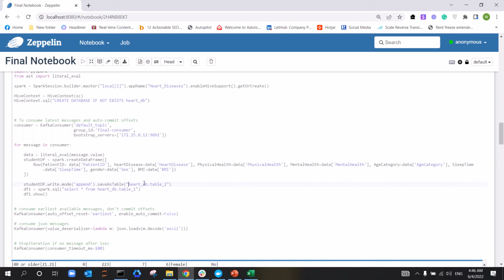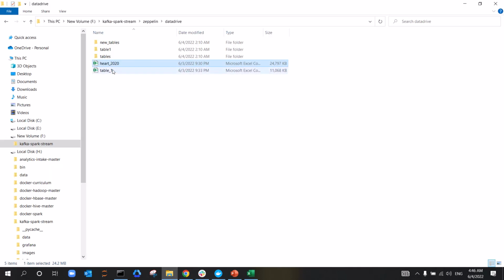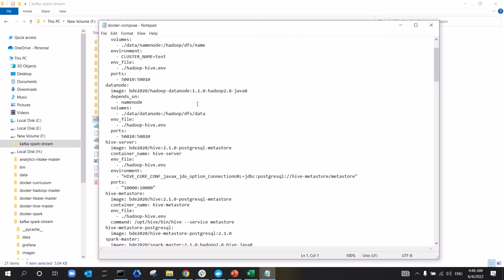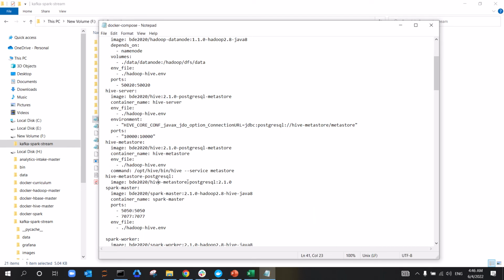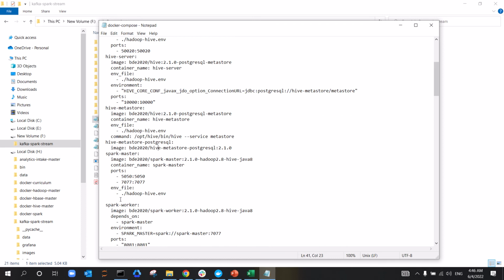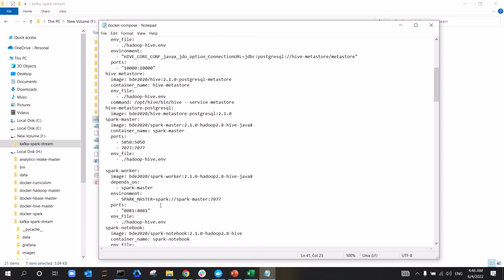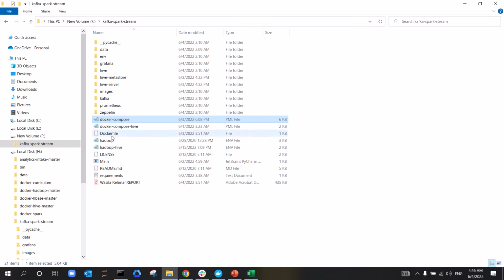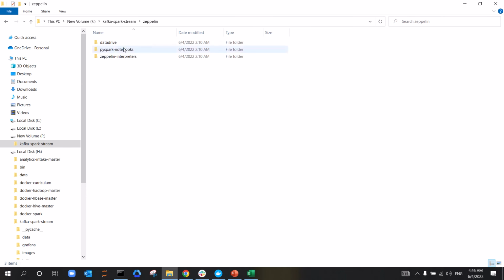Now this table is being stored in, so in my configuration file docker compose, I have explained and I have created these Hive volumes, so everything will get stored in it. I've also specified the Hive Postgres URL in here. So everything is pretty much automated, and once I run this code, the file is going to get stored in this path that I have specified inside Zeppelin.